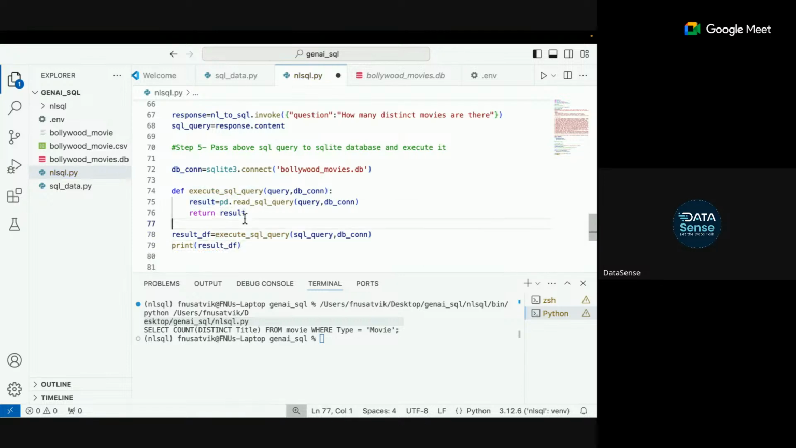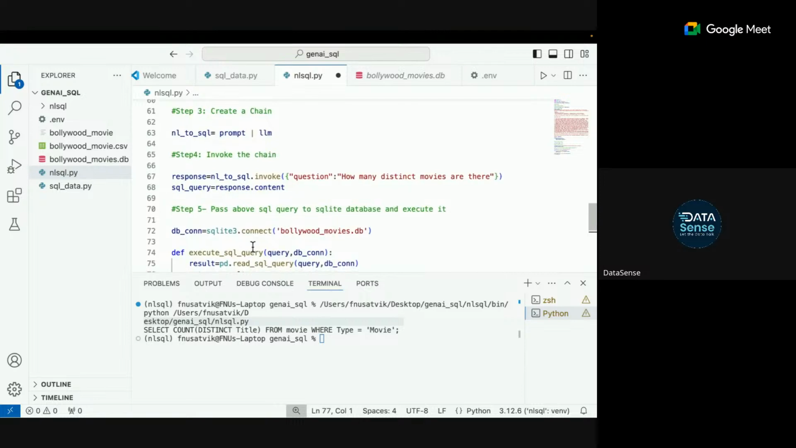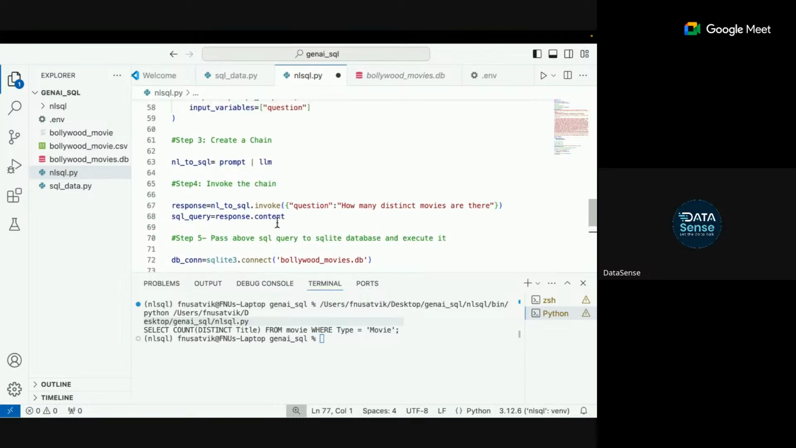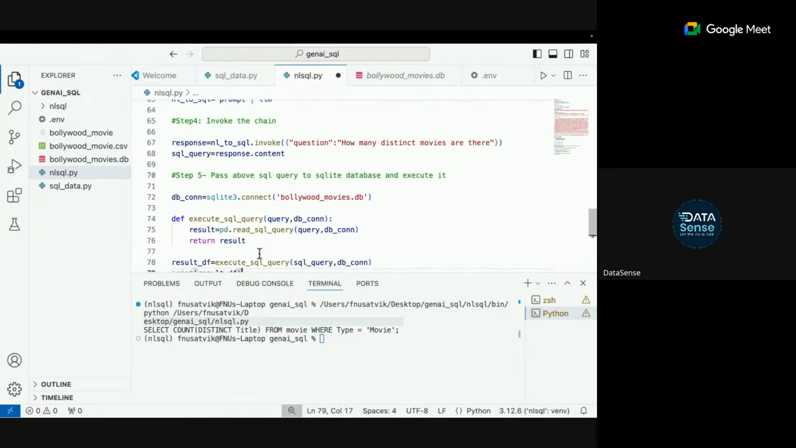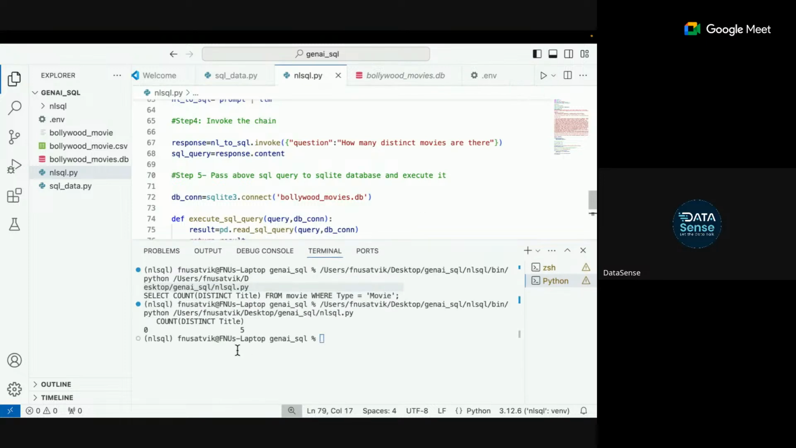Okay, so what did we do? After creating the SQL query here, we created this connection, we executed the SQL using the read_sql_query method of pandas, and then we returned the result, and we will take that result and print it. Now let's run this and see what we get. We have got 5 as the value. There are 5 distinct movies.